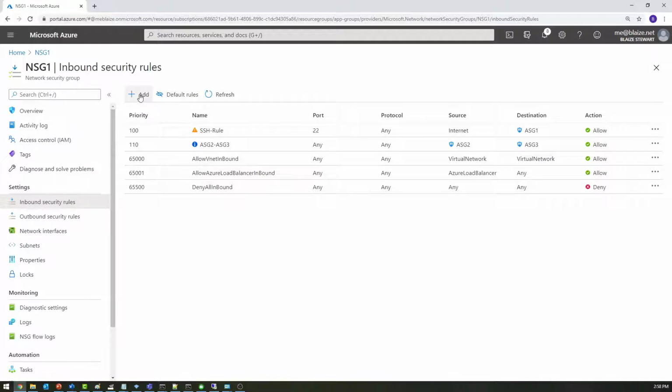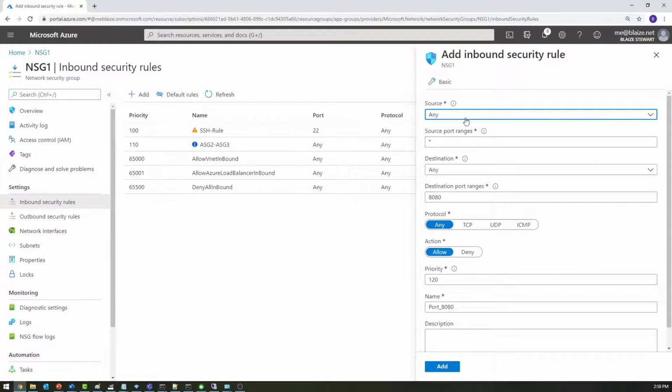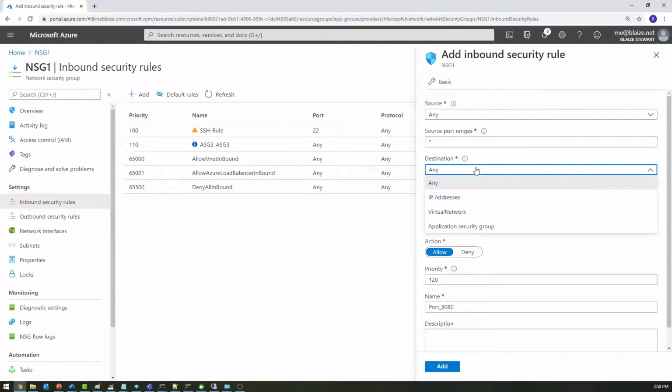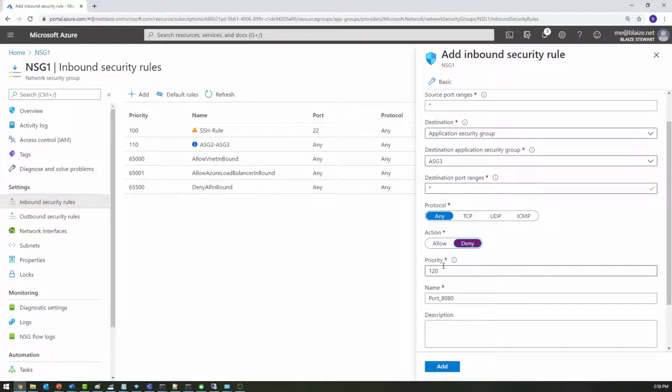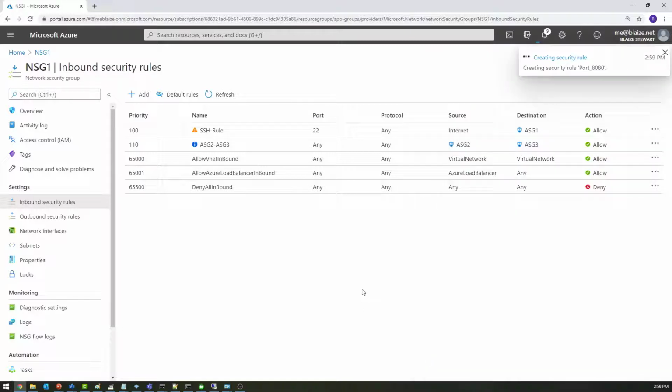But I want to add a new rule here, and I'm going to block anything other than ASG2 from coming into ASG3. So I'll say source any, source port range any, destination ASG3, port any, protocol any. I'm going to deny access, and I'm going to set the priority to 120, so that it shows up after my priority right here.